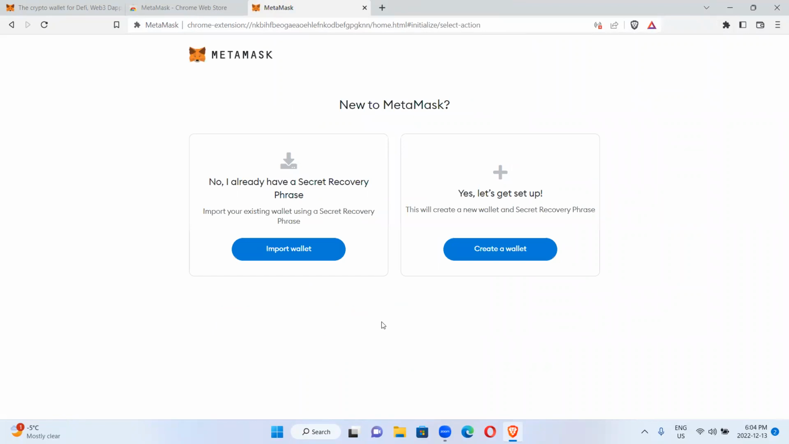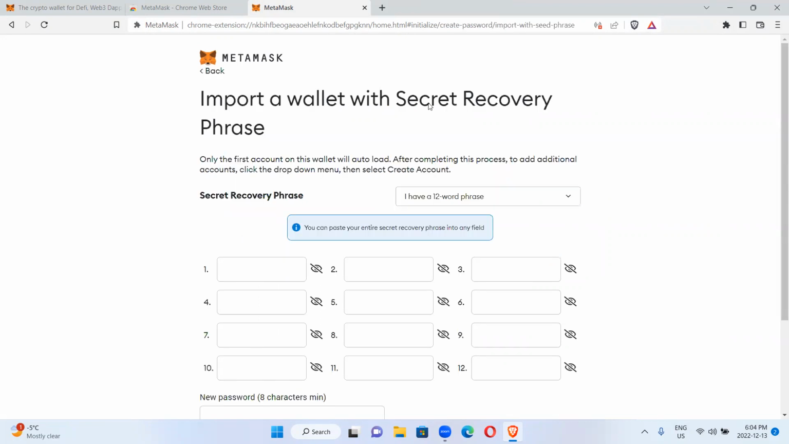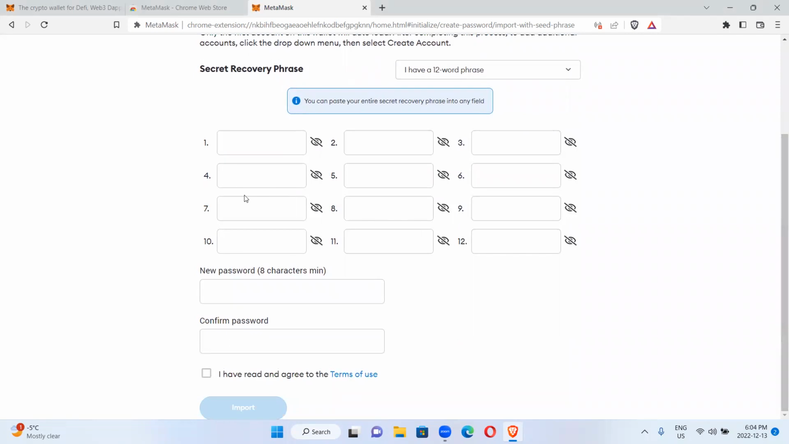Now, since I already have a MetaMask wallet that I created before, I'm going to import a wallet. If you don't have a MetaMask wallet and want to create a new one, I can make another video for that. But right now, I'm going to import my wallet. So I click on import a wallet, and now I'm going to use the 12-word recovery phrase that I kept somewhere safe.